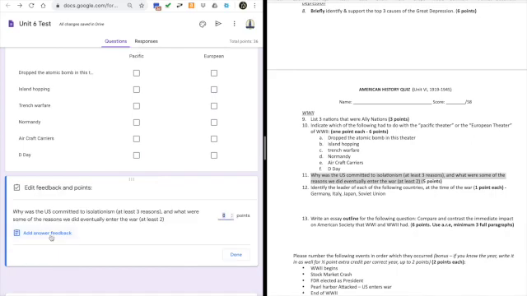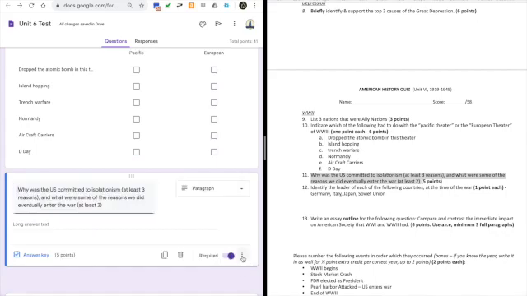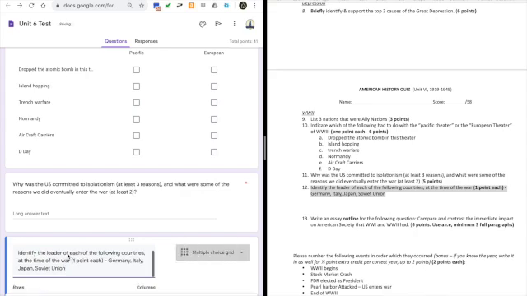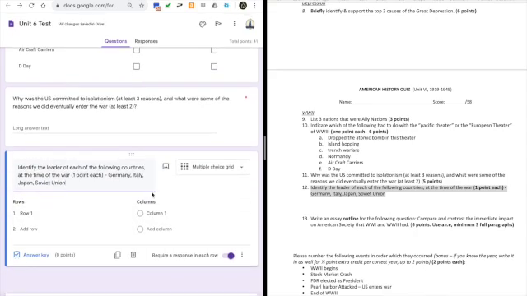Okay, answer key. This one is worth 5 points. Is that missing a question mark? Oh, I think it is. Oh, wait. Boom, done. Okay, question mark. Okay. And then this next question. The leader of each of the following countries at the time of the war.